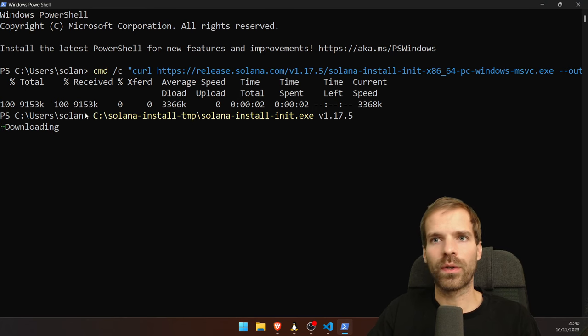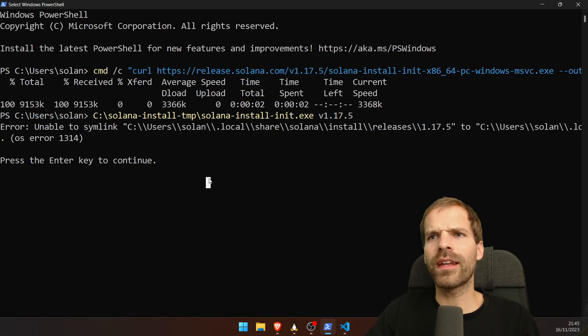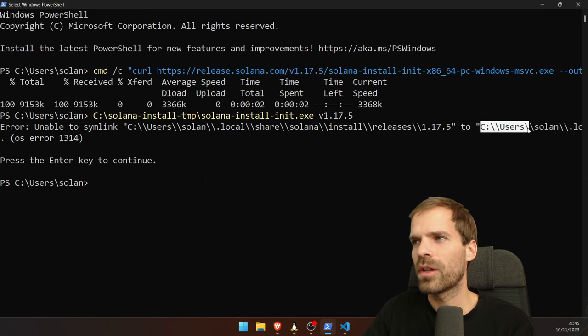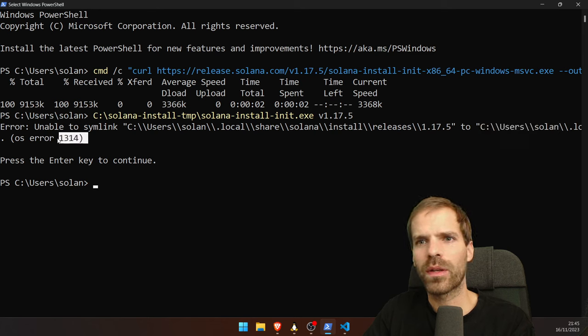So here we just downloaded some install script, and with this script we now actually perform the download of that version and then install it in PowerShell as well. So this is not the virtualized Linux, this is Windows now. There we go. What? Unable to symlink. Why? This should both be the user space. I don't know why I can't symlink this.